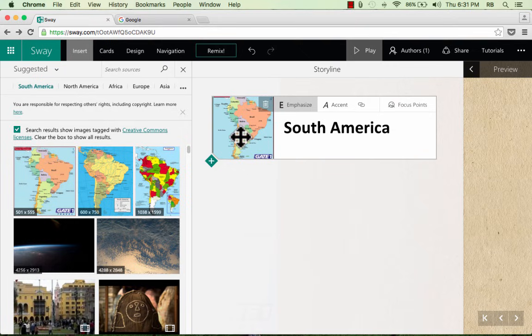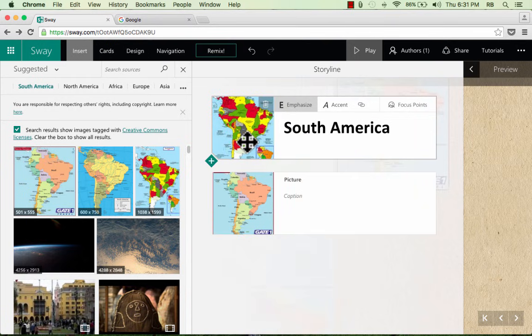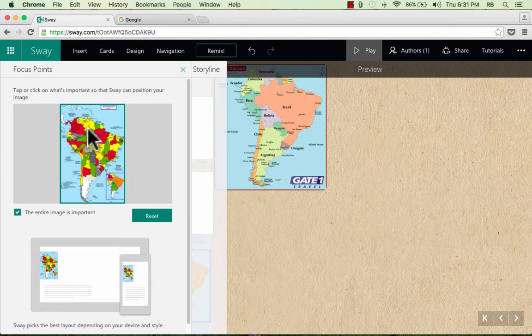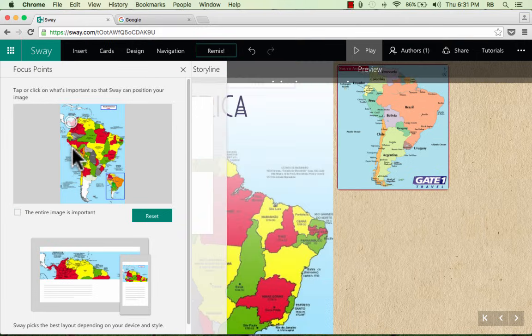Now, let's say that maybe instead of using this map, maybe I used a different one, and maybe it's cutting off some of the map that I don't want it to cut off. Okay, what you can do to fix that is click this button that appears called Focus Points. You click on it, and it opens up your image, and you can click to show what is important. So this shows Sway. It tells Sway that this is important.